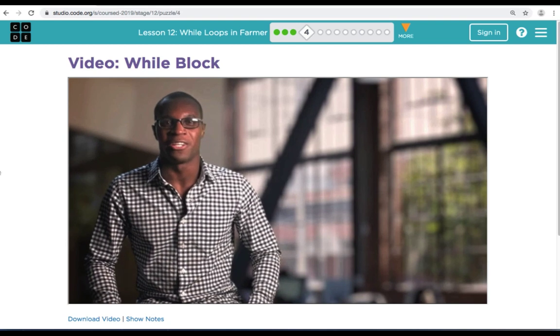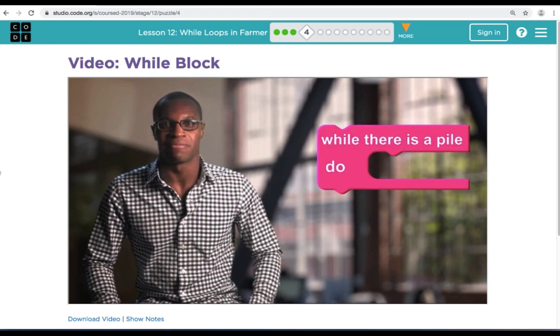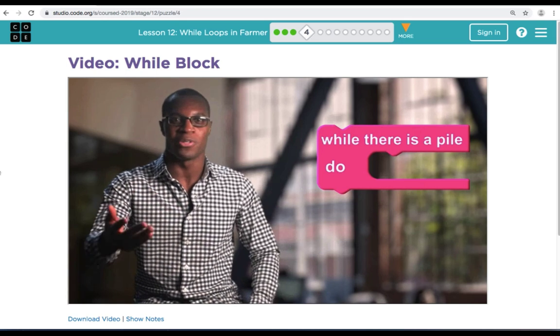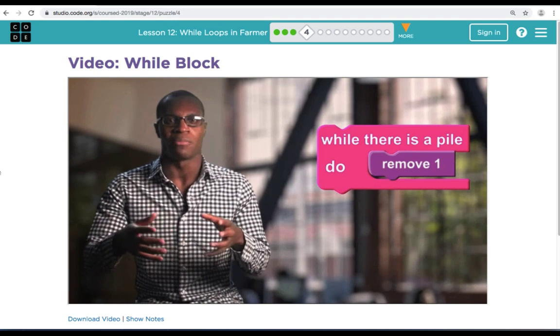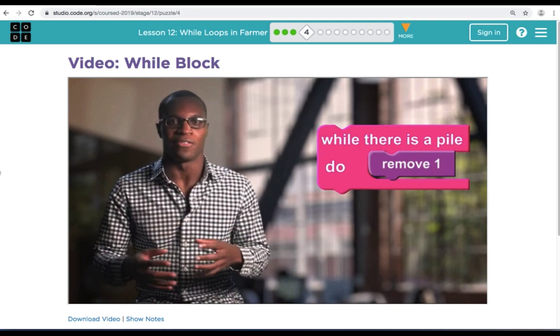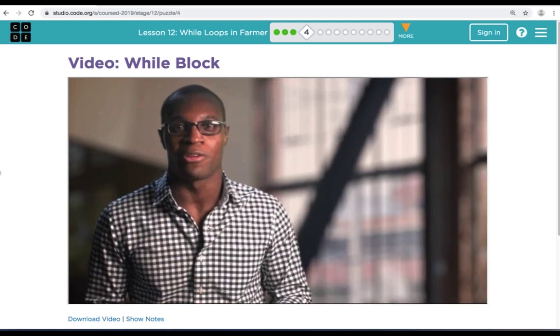Hey there, we've got a new loop to help your farmer out. It's called a while loop. It's pretty simple actually. While a statement at the top is true, do something. For example, while there's a pile, remove 1 shovelful. Go ahead and give it a try with your farmer.